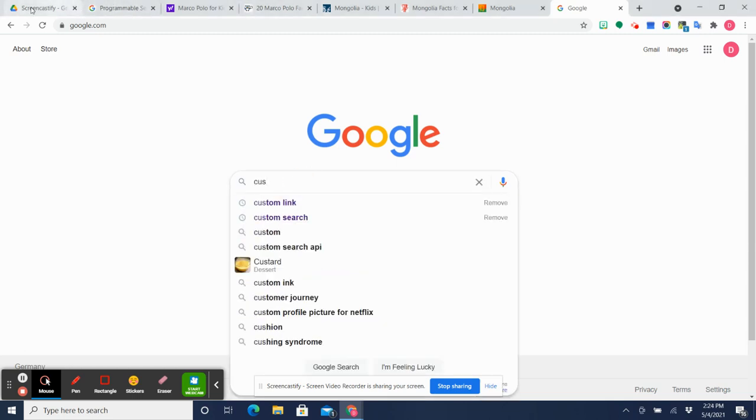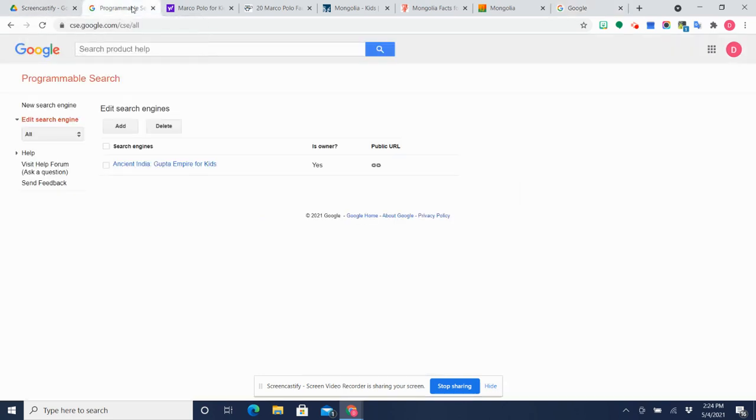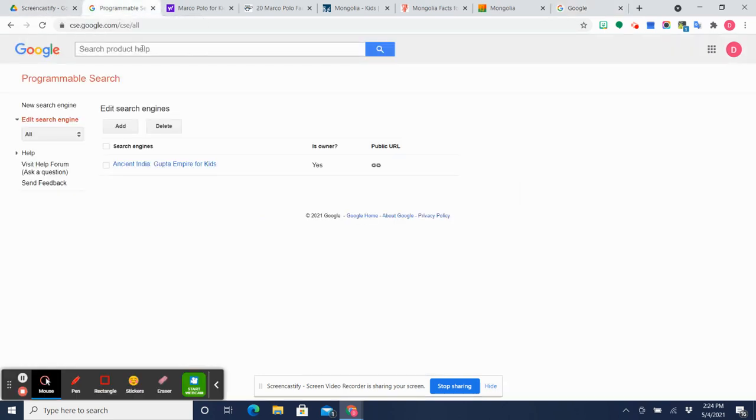When you get to custom search, it'll come up here and open up to this. It says search product help or anything like that. What you're going to do is find your own web pages that you would like your students to use for any projects. So I've already made Ancient India Gupta Empire for Kids. I'm going to add it to this.